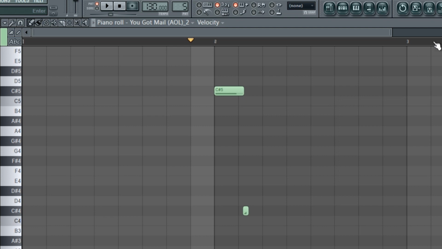I downloaded this old AOL You've Got Mail vocal. You've got mail. I put a slide note at the end of it so it sounds sort of like a tape stop effect. You've got mail.